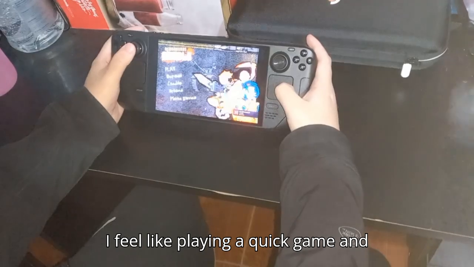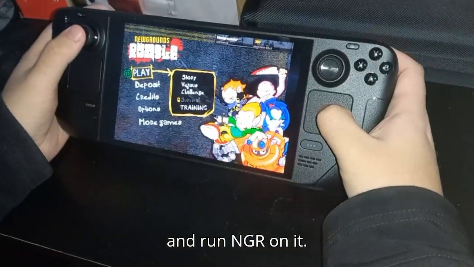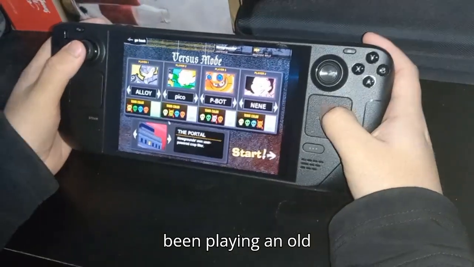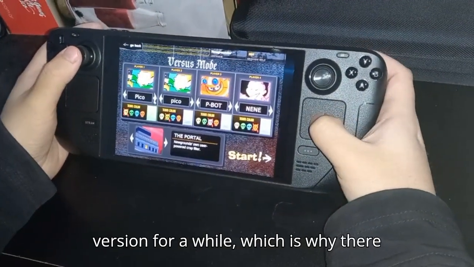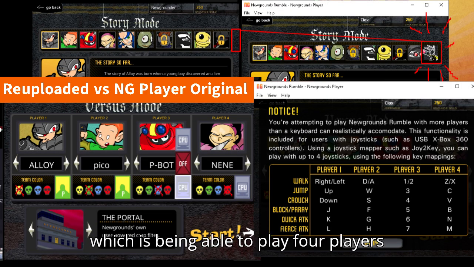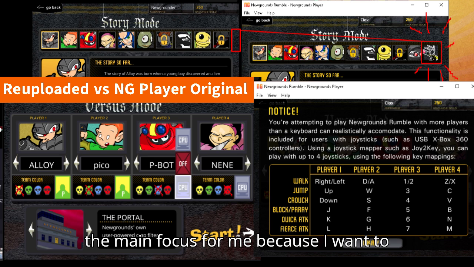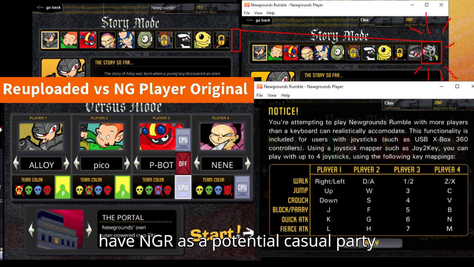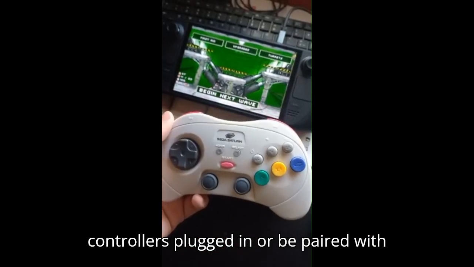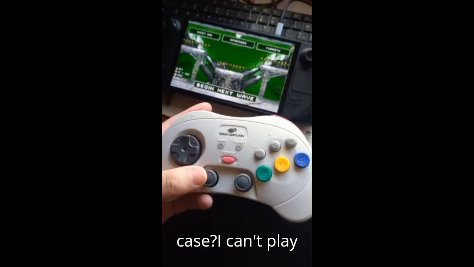Every time I feel like playing a quick game and entertaining myself, I pick up my Steam Deck and run NGR on it. It's fun, and I love it, but here's the thing. I've been playing an old version for a while, which is why there is a character missing from the new version, and a function missing, which is being able to play 4 players on Versus instead of just 2. That's the main focus for me because I want to have NGR as a potential casual party fighting game, since the Steam Deck can be used as a console with different controllers plugged in or paired through Bluetooth. So I thought, well, why not just play the new version in that case?